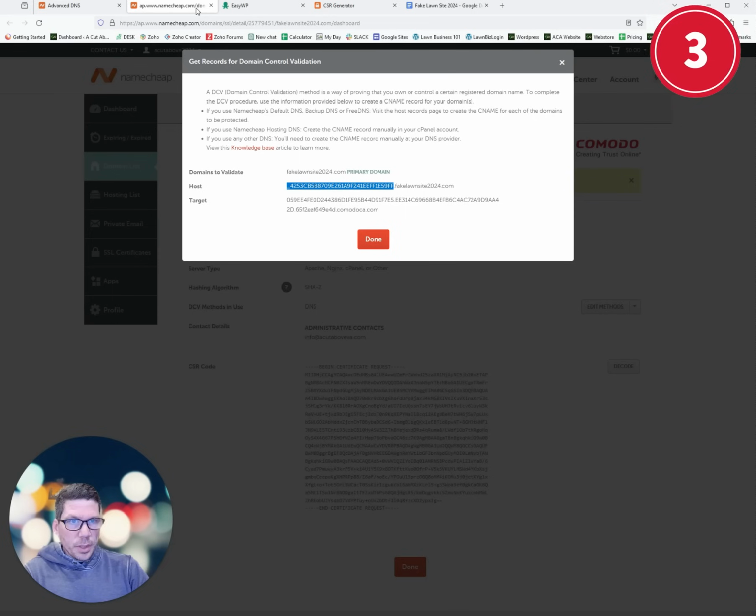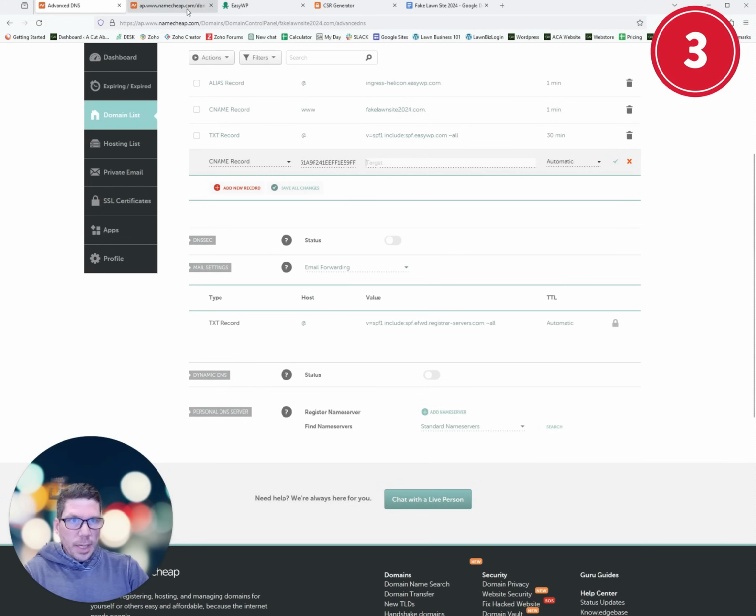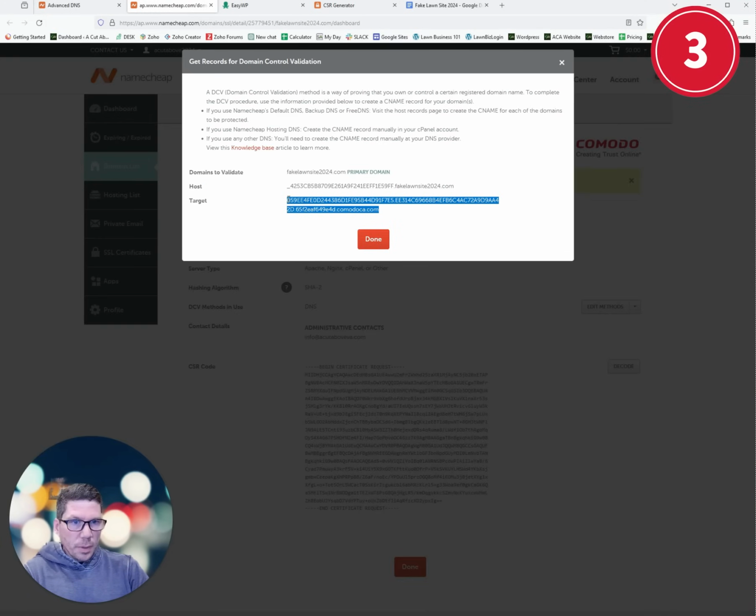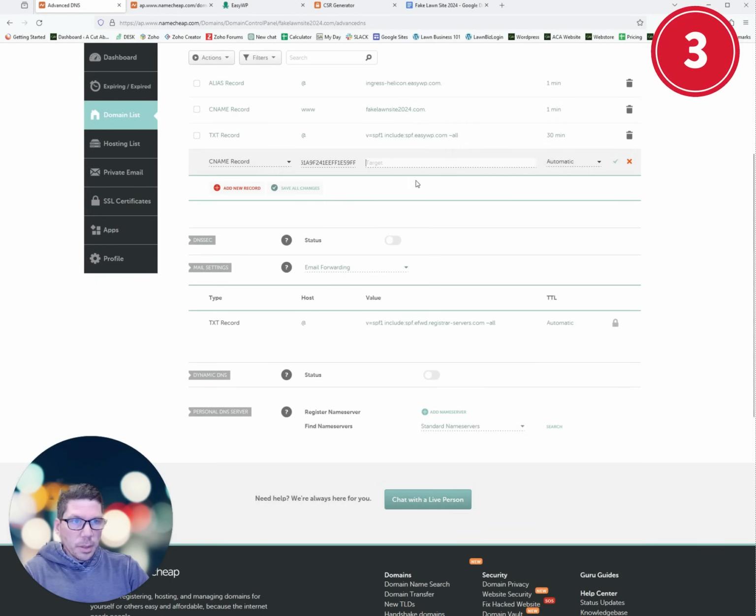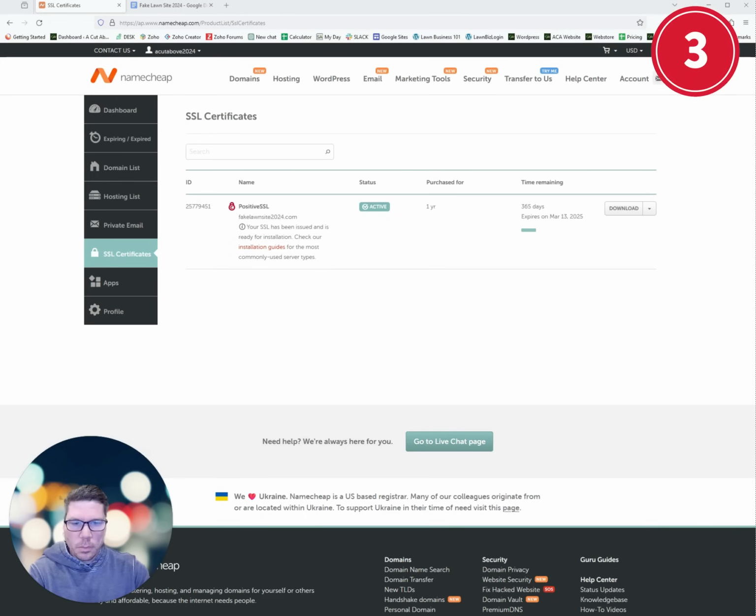Okay, there it is. Now the host is this other one right here. This link, don't include the dot. Okay, right here, you add that. Now for the target, it's this full bottom one right here. Add that, click automatic, and you're good to go.